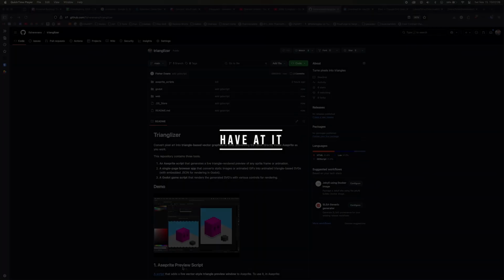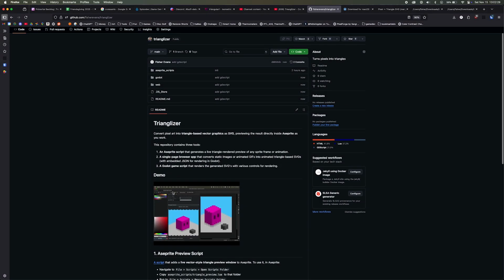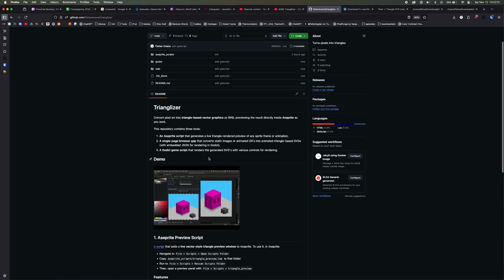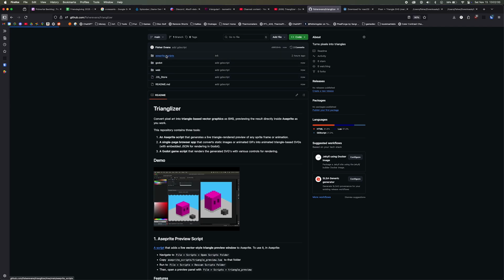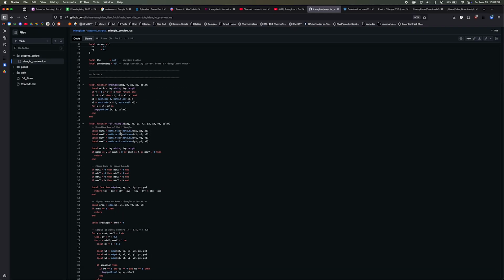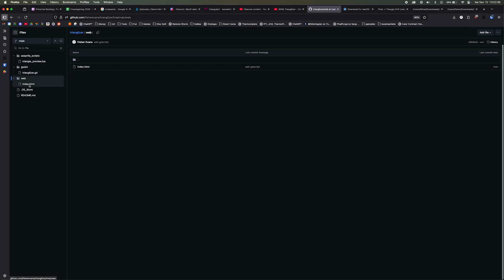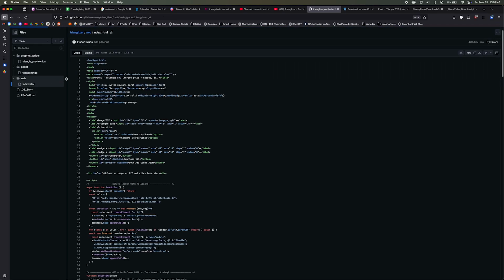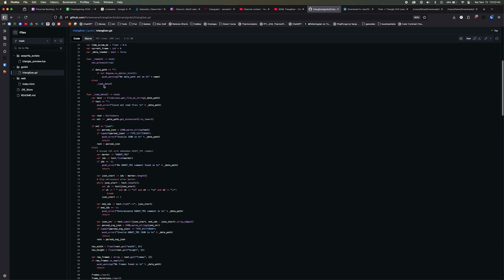If you have any interest in playing around with this stuff, it's totally experimental. There's a GitHub repo I'll add to the description of the video where you can pick up the various files for the Aseprite script, the single page SVG generator, and the Godot script.